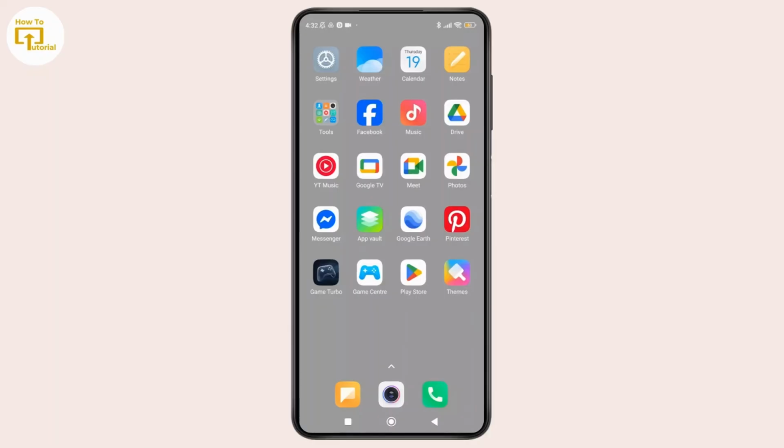In today's video, I'll show you how to save photos to Google Drive on your Android device. So now without further ado, let's get started.